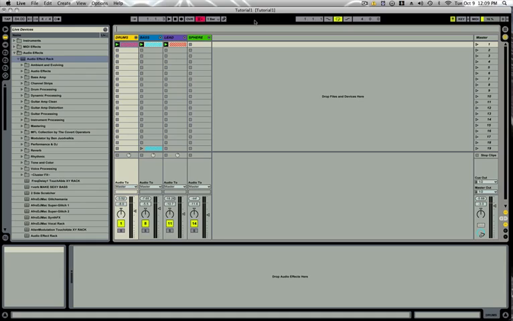So anyway, today's tutorial is going to be on frequency-based sidechaining and processing, effects processing. It should be pretty useful. Give you some skills to pay the bills.